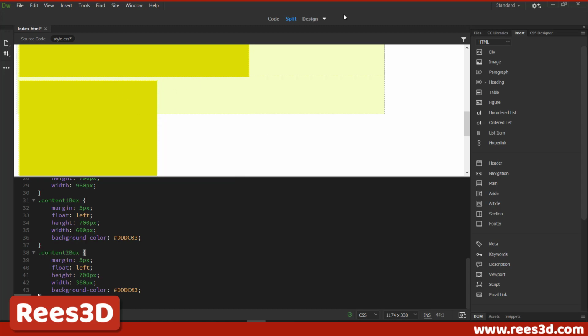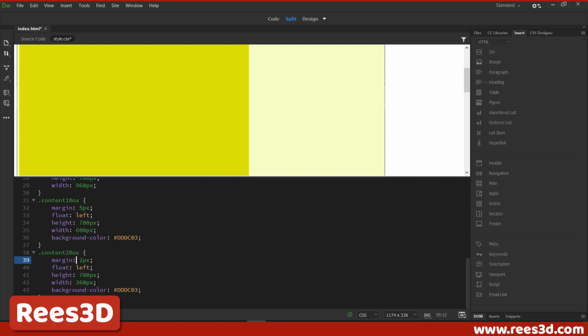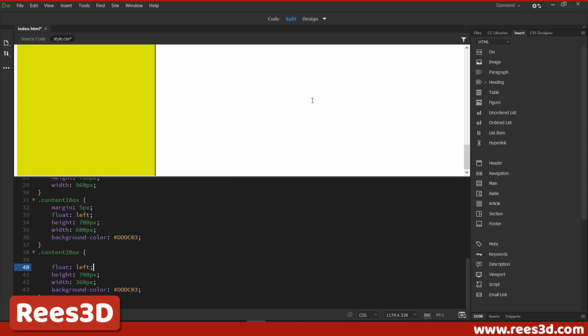It became smaller, but it did not go there. Why? Maybe the margin is too thick. Let me just make that 2. Still, it's not going up. Strange. Maybe I don't want to have any margin, so let's just delete the margin here. Float left, height is going to be 700. That is fine. Okay, it went.